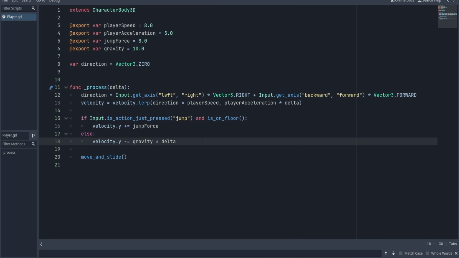Now we're almost done, but you want to come up here in the velocity.